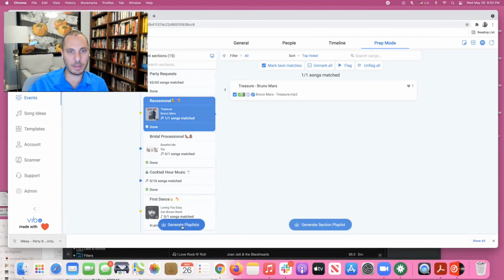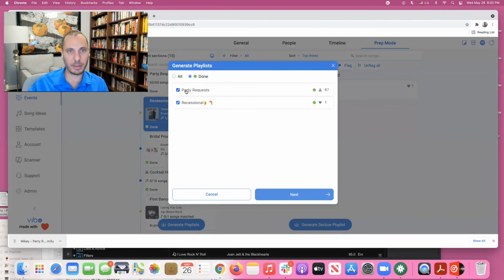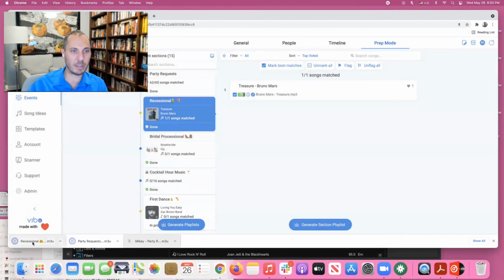And then at the end, I can generate all the playlists that have matches and split the playlists, or have one big playlist. But let's test this one. And it's going to give it the name of the section automatically. So then I can just drag all of them into my DJ software and put them in a mother crate.